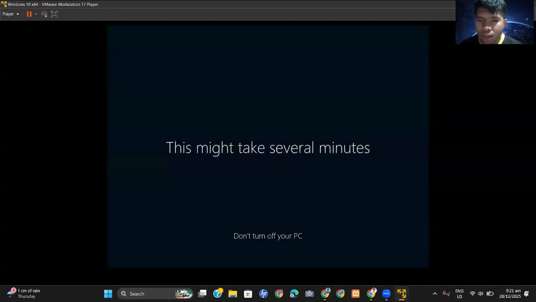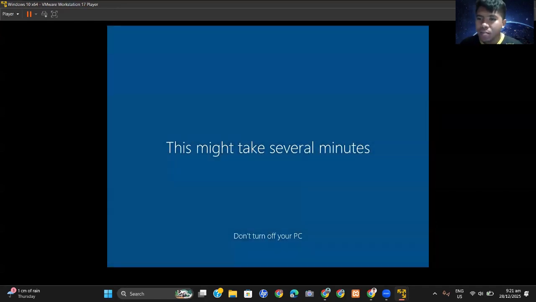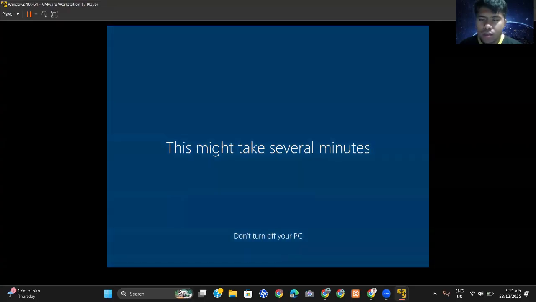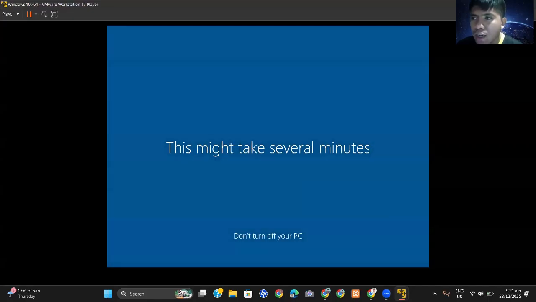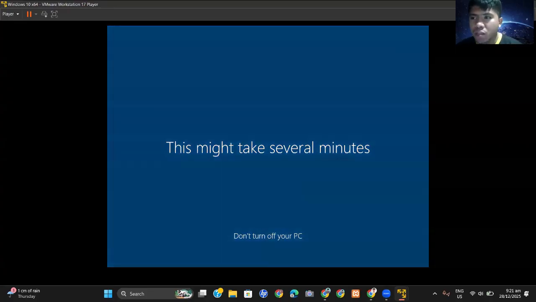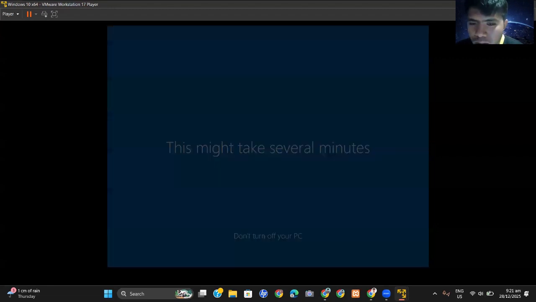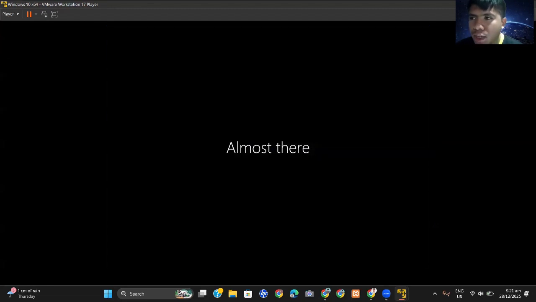So wait a moment, and this might take several minutes to configure. Since we are using VMware, sometimes it is not too slow since we set up this client PC with 8 processors and 8 GB of memory. That's why sometimes it is so fast. Then it is almost there.